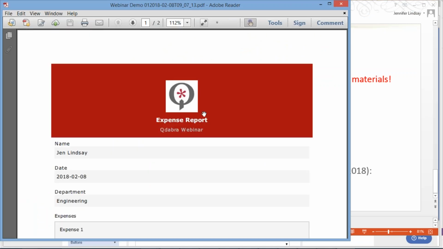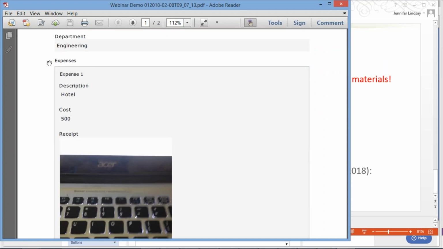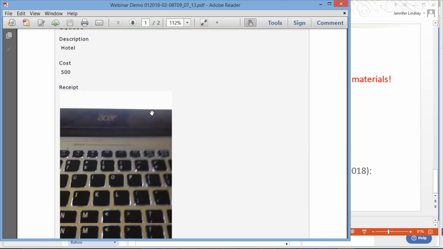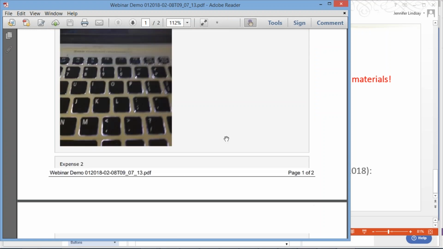There we go. So this is my old demo. As you can see, here's the header section. I made it a slightly different color. Here's the name field, the date field that was auto set, department. I chose engineering from the drop-down. Here's my first expense from the repeating section, the description, the cost value, and the receipt, which, as you can see, is just a picture of my computer keyboard.